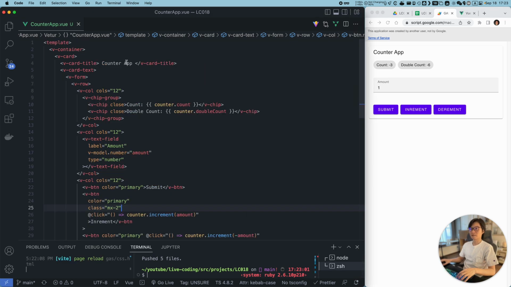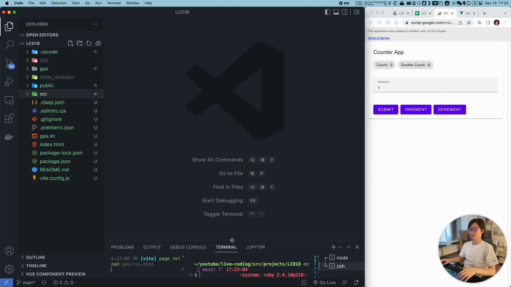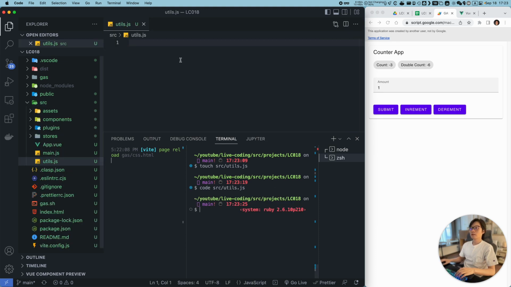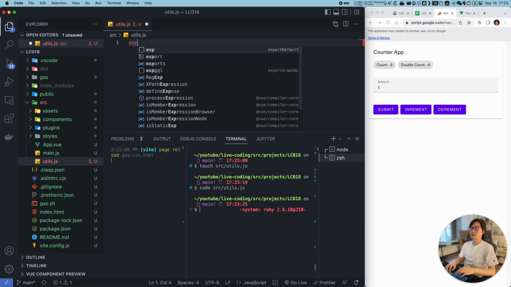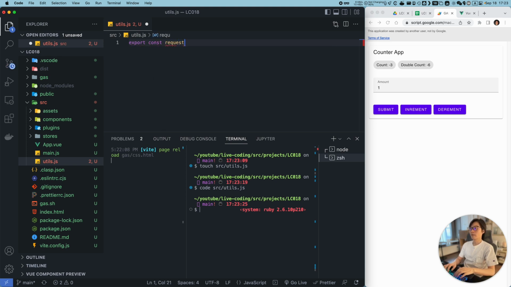So to do that, I'd like to create a utility file. So let's start with source utils.js. Let's open the file. So here I'd like to create a function. So export const. I'm going to make a request function so we can call this function and make a request to our backend.